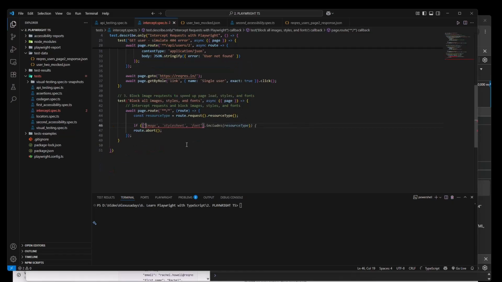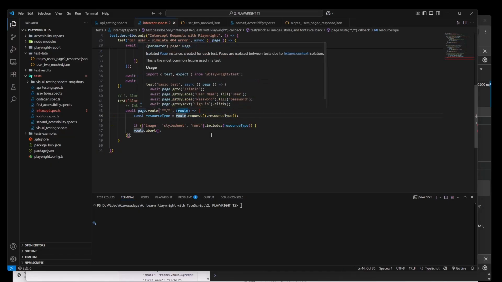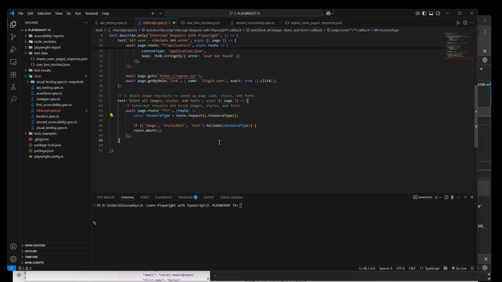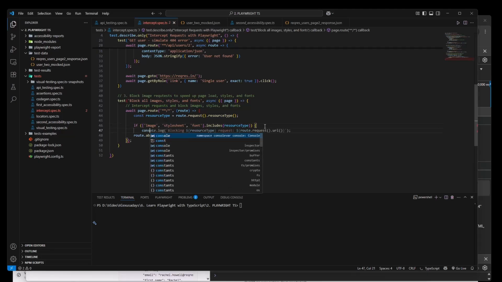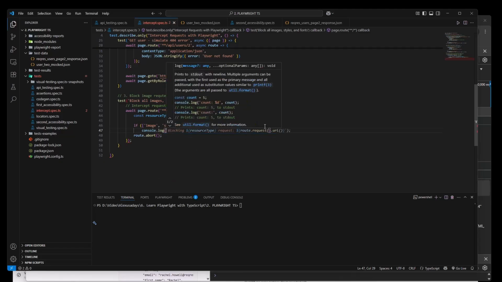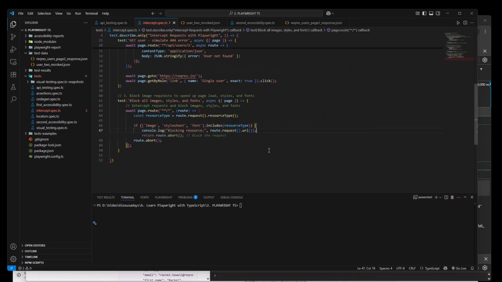And then we'll say if we have an image, a style sheet, or a font, and it's included in the resource type. So within the route, for every link that goes through inside the request, if image, style sheet or font is included in the resource type, we're going to say console log, blocked resource, and let's provide a URL.